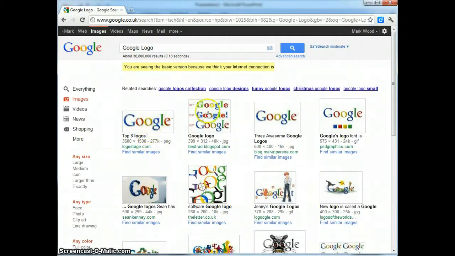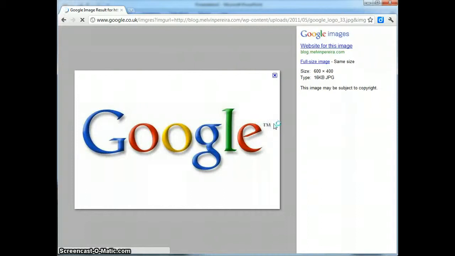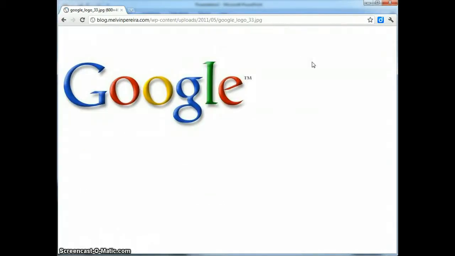So if I go and have a look along, I don't want a logo with 3 different types of logos on there. This one here looks good. It's Google logo. It's quite a small size, 600 by 400. So I'm going to click on that one. And then I'm going to click on full size image here to get just the picture on its own.